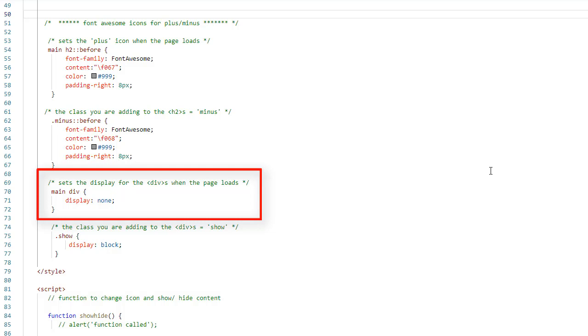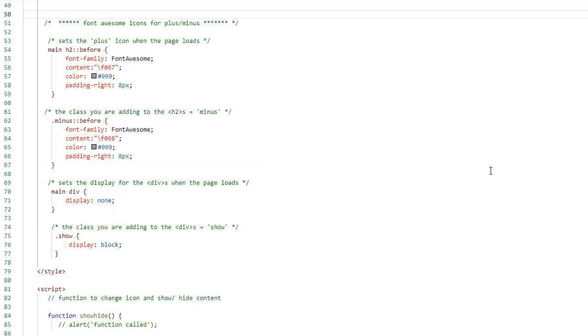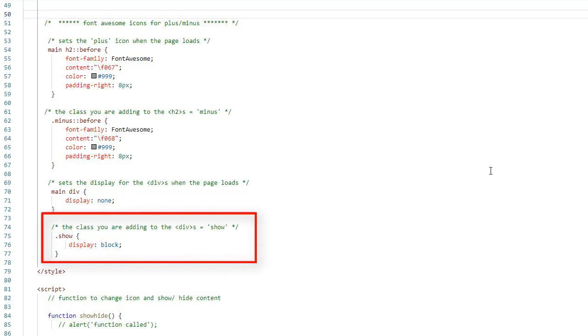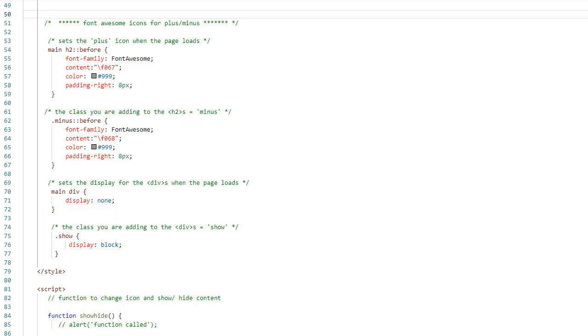Therefore, you don't see them when the page loads. What we're going to be doing is adding and removing a class called show. This is the class right here, .show. It will set the display property to block. Again, the class will take precedence over the descendant selector. When we remove that class, the initial style will still be applied and we will not see the div anymore.